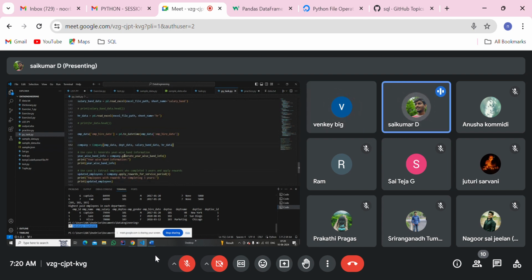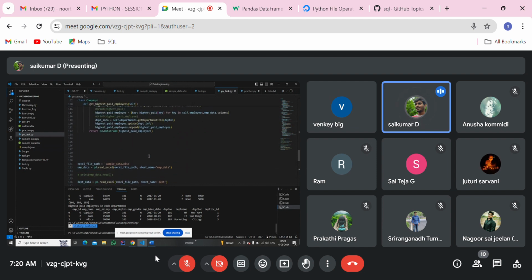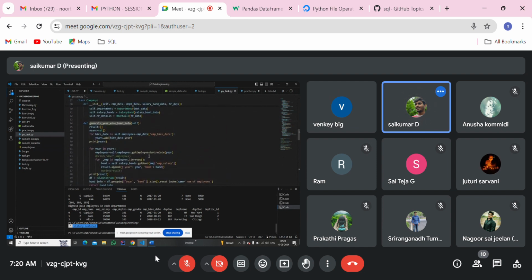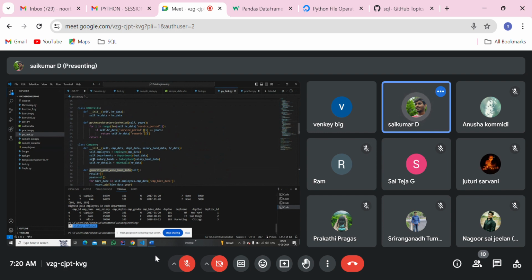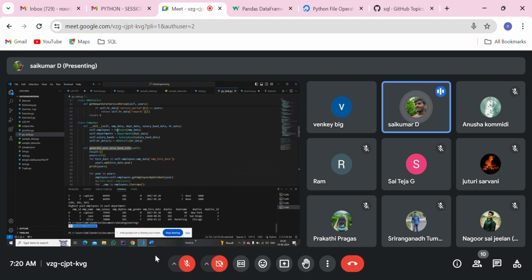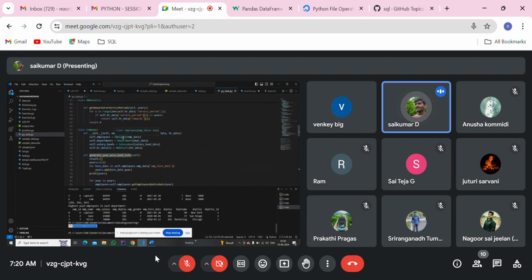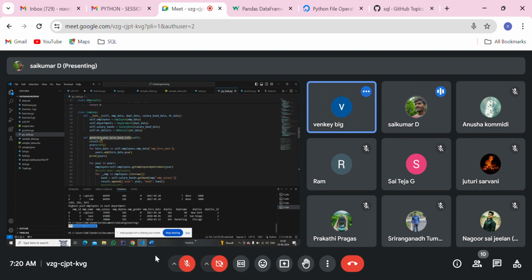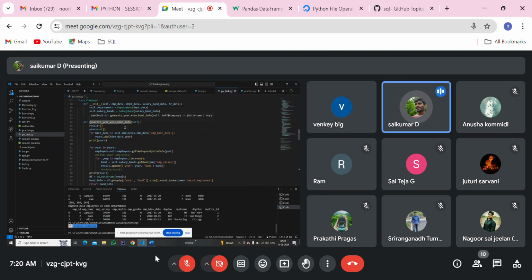For the first use case, generating year-wise band information, I created this particular method. This is the company class, a kind of parent class, and I'm creating instances to make use of the methods from the different classes. In order to generate the year-wise band information, first I need to fetch the year information.